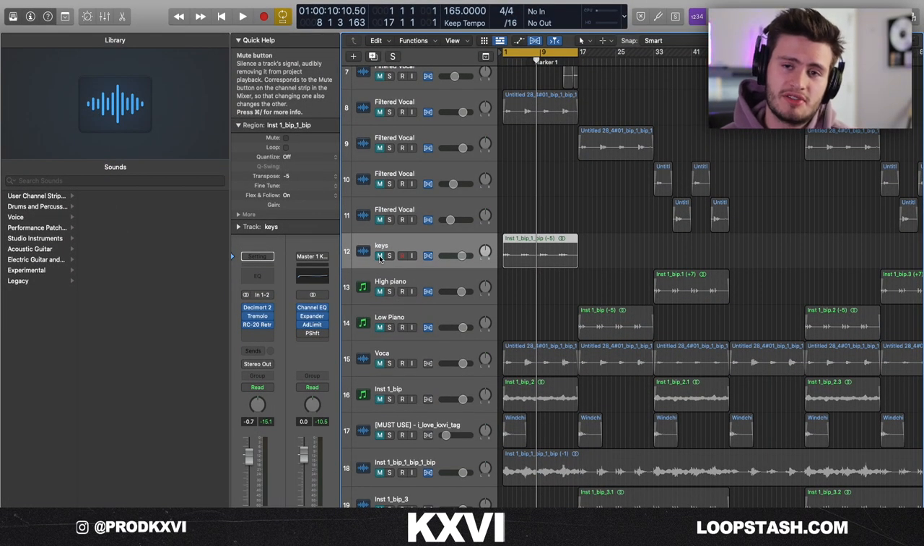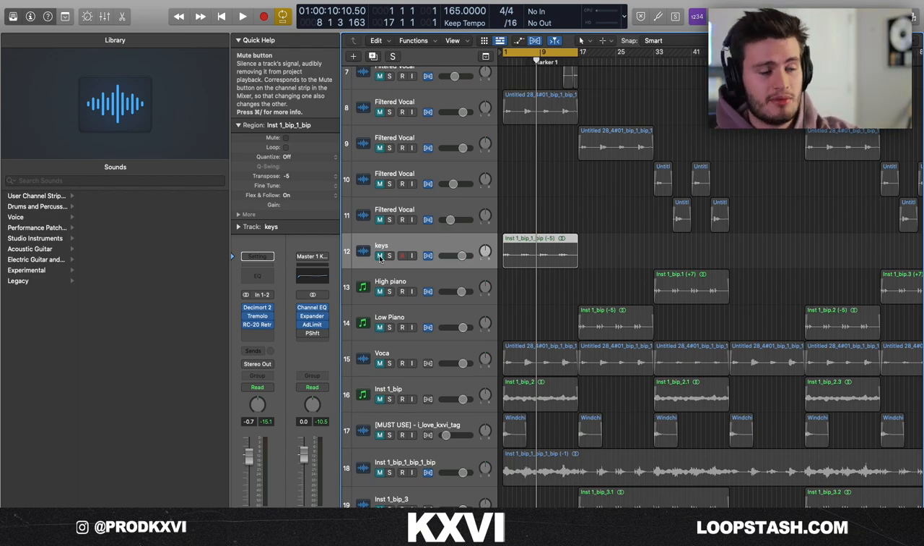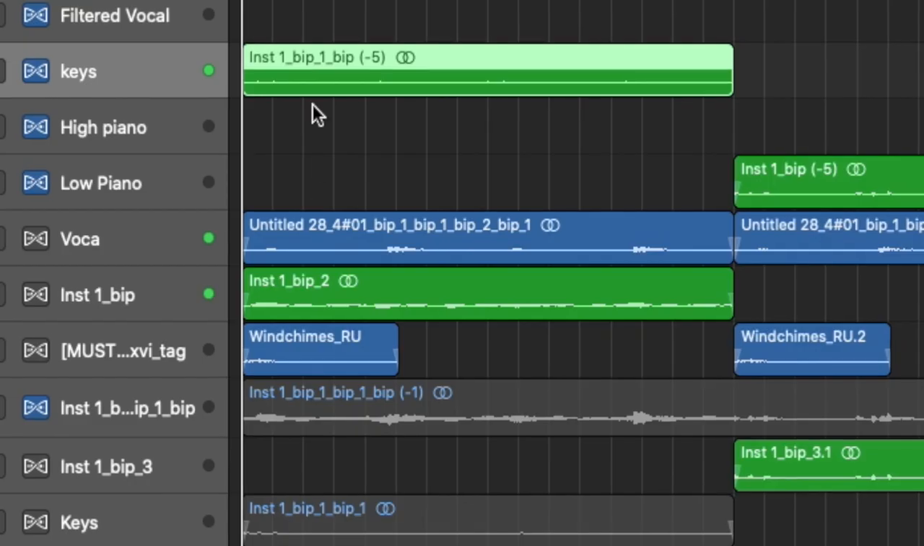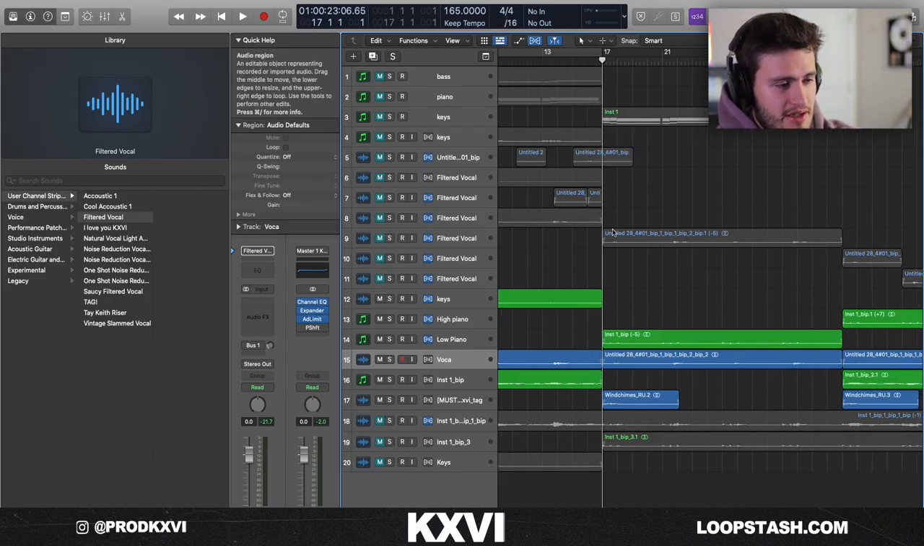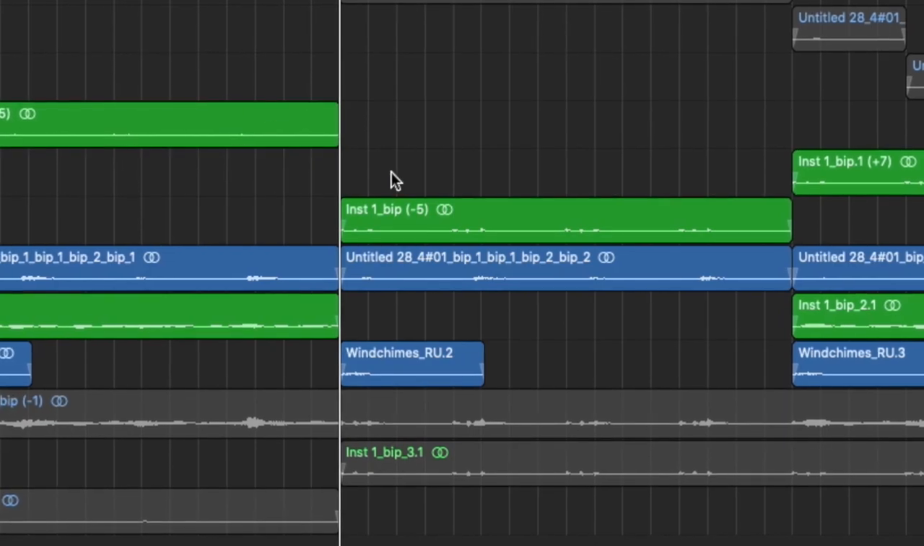After I had that, I pretty much just bounced all the ideas I had into individual audio files so that the reverb wasn't cutting over into other sections of the sample. So now let's get into the arranging of the sample. I started off this first section with the bass, the keys, and the vocal. After that, I dropped the bass out and switched the electric piano for the acoustic piano.